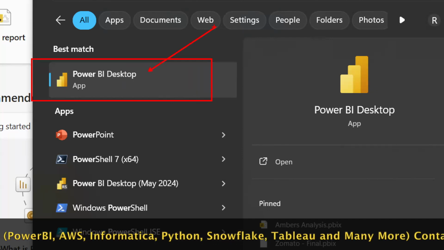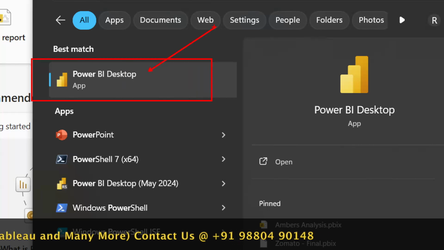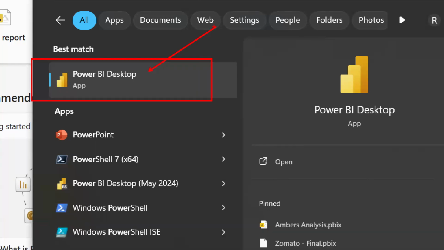It's free for lifetime. The only thing is, when you build a report and want to share it with someone, that's where the costing and the subscription part comes in. You don't have to pay anything as long as you're developing and keeping it within your local environment. So yes, the desktop version is completely free, unlike any other software.